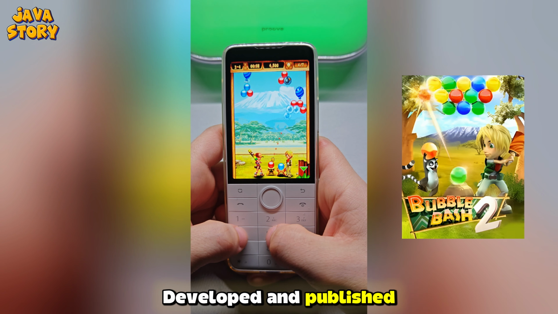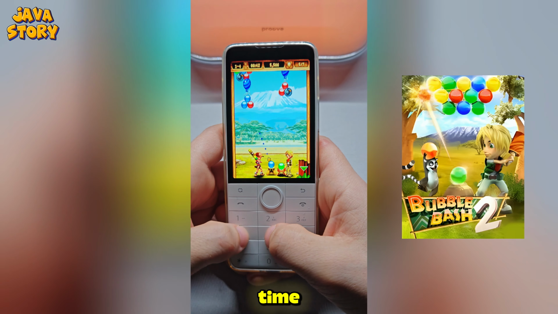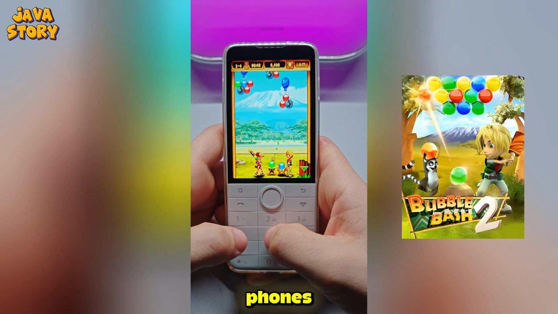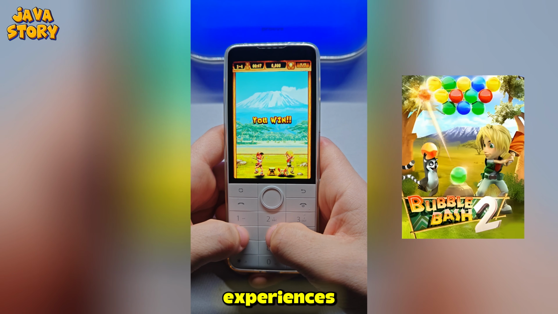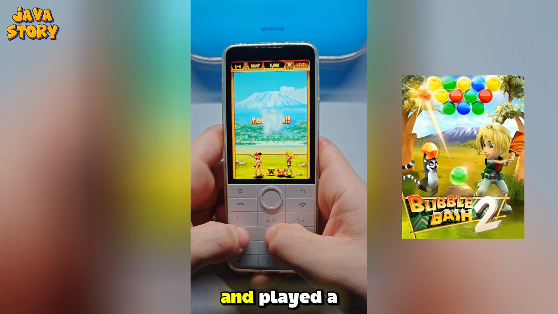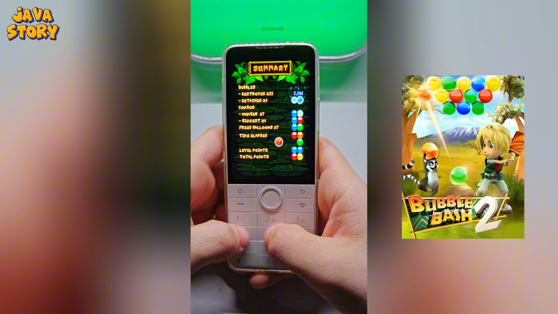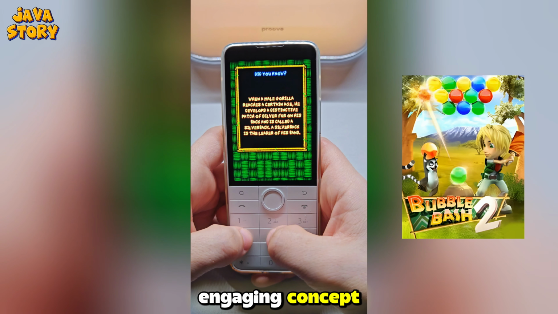Developed and published by Gameloft, one of the biggest mobile game studios at the time, Bubble Bash 2 was released in the late 2000s for Java-enabled phones. Gameloft was known for bringing high-quality gaming experiences to simple devices and played a major role in shaping the pre-smartphone gaming world. At its core, Bubble Bash has a simple yet highly engaging concept.